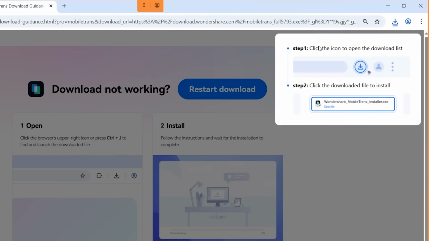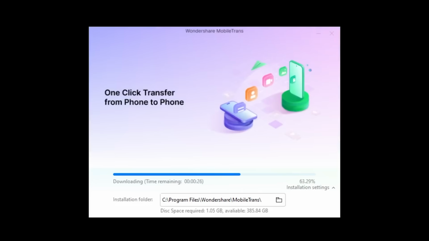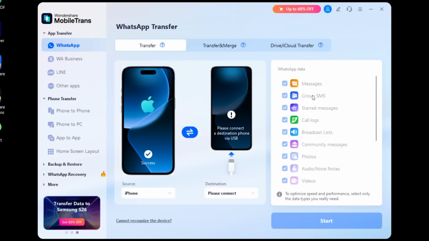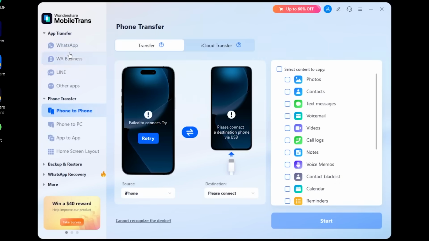After downloading the setup file, open it and install MobileTrans on your computer. Once the installation is complete, open the software. Here you can see the interface is very simple and easy to understand. You do not need any technical knowledge. Everything is divided into clear sections. Let me quickly explain what you can do with this software.